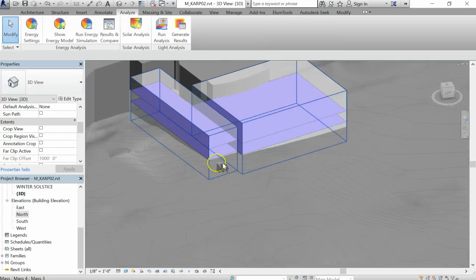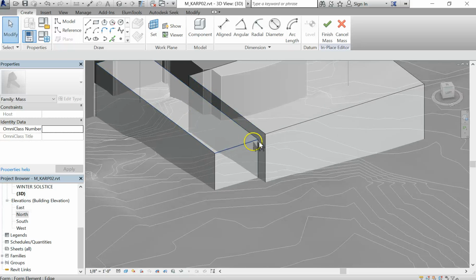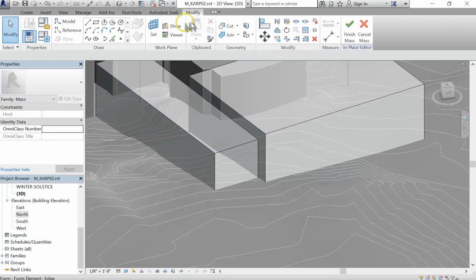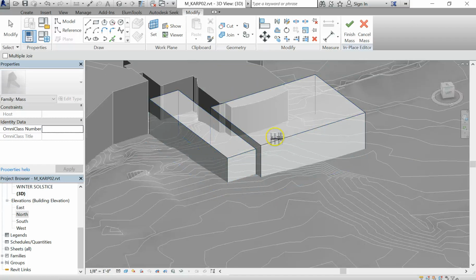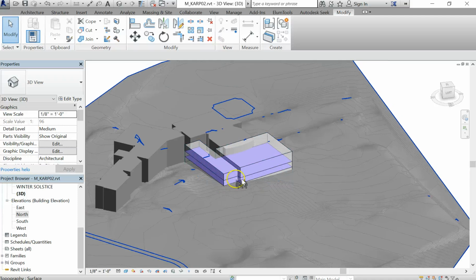Now, one thing I want to do before I run the analysis on this is I'm going to click on my mass again, click Edit in Place. And one thing you want to do is make sure if you're touching masses together, make sure you use the join command. Join them together. And what that does is it won't double count this wall that is connecting the two. Now the exterior envelope is just the outer faces of this and this L. It's not going to double count in here when you run the analysis. So that's important to do to make sure your masses are joined together.